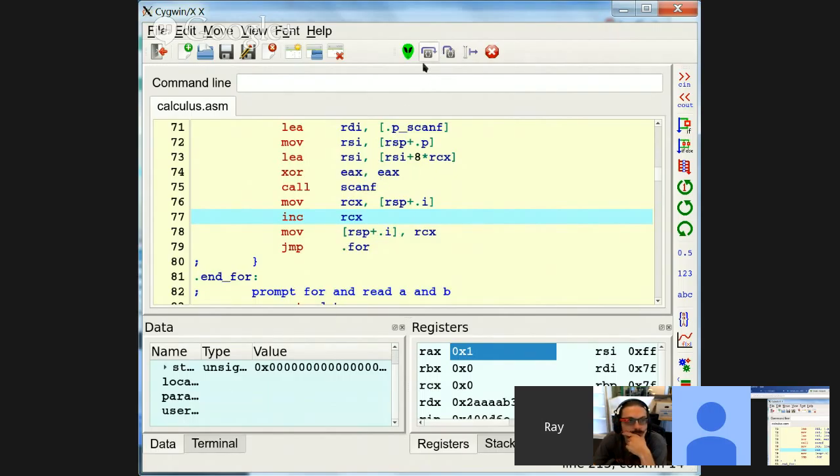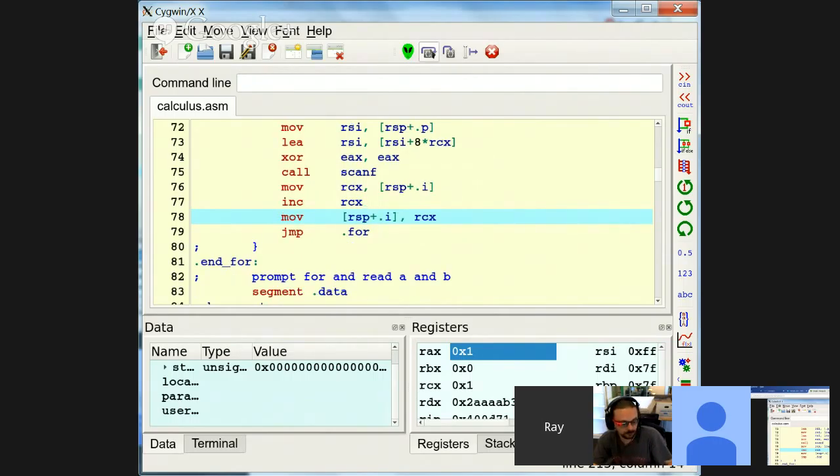All right. Keep going, and we restore RCX from the stack, increment it and save it again. Because RCX is one of the registers used for parameters. It's volatile. When you call a function, it's likely to get destroyed.